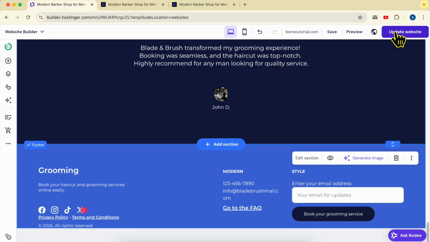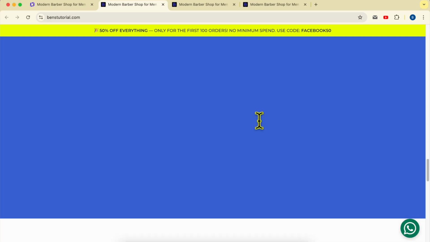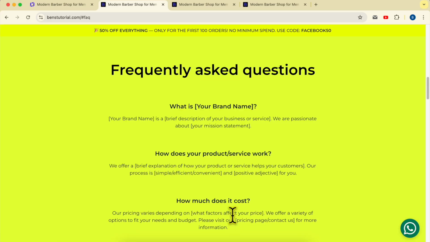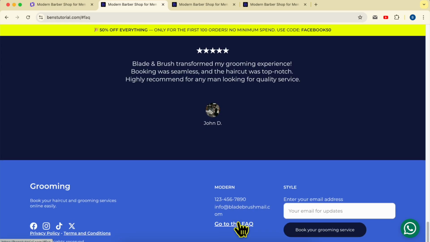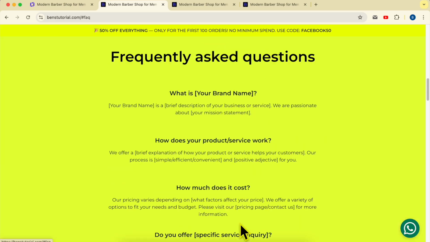Now the important step is to always update your website to publish this change. Now let's scroll down to the bottom, go to the FAQ. It was a direct scroll. Now it was an up scroll.